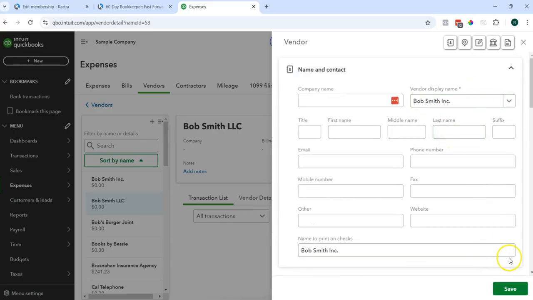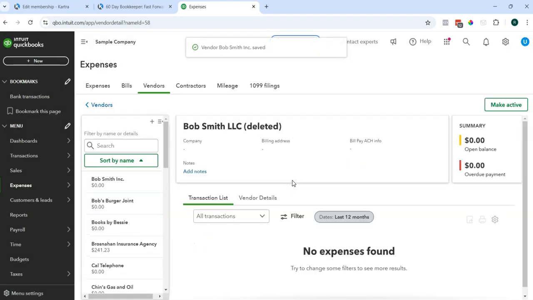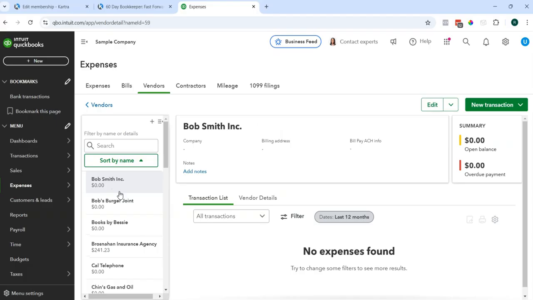So once I copy and paste the name in and hit save, it's going to tell me, hey, that name is already being used. Would you like to merge the two? And I'm just going to click yes. What that will do is take all the transactions that were recorded to either vendor and put them all under the vendor we chose to keep, in this case, Bob Smith Inc.